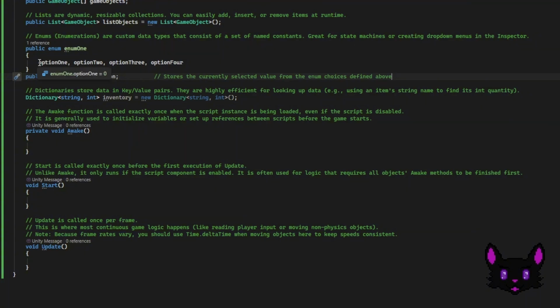Here we have our enum, and we have 4 options for it. And below it, we have declared a variable of our enum's type. This is to store the currently selected value from the enum choices that are defined above. Dictionaries store data in key value pairs. They are highly efficient for looking up data, for example, using an item's string name to find its int quantity. You would use this for things such as creating an inventory system.